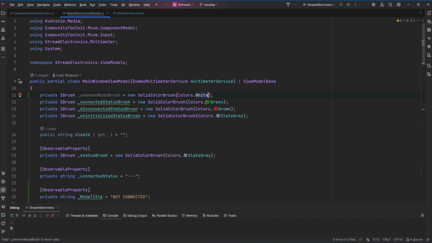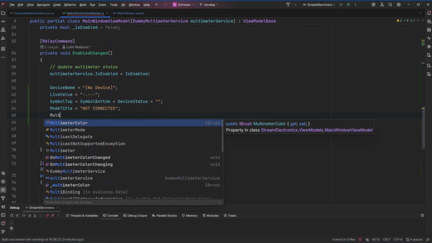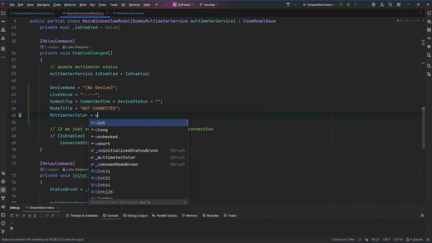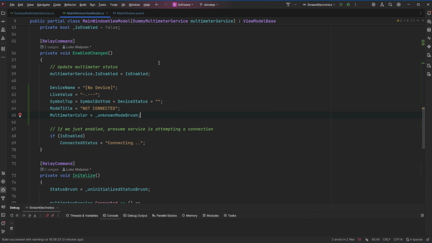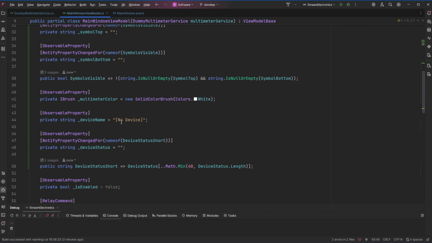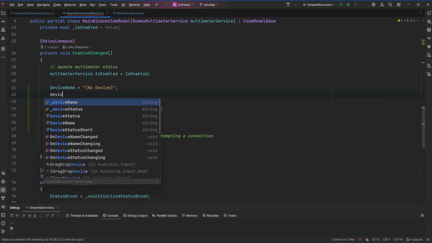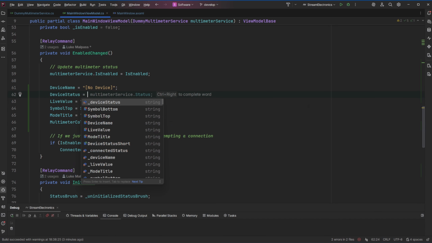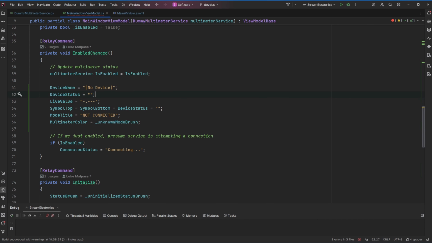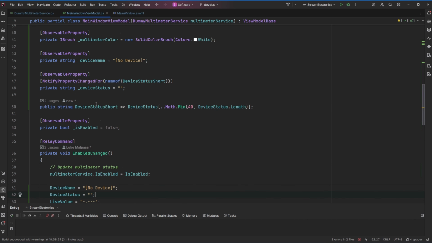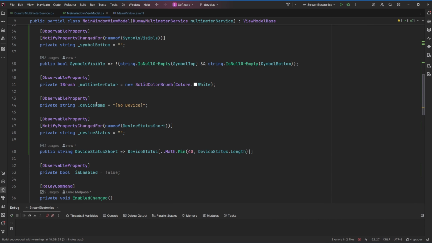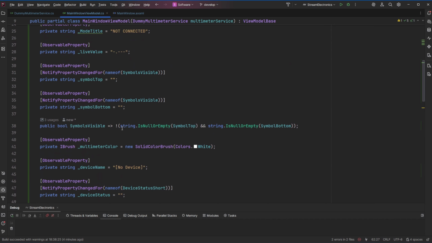So multimeter color equals unknown mode brush. Device status, we don't reset that, we just do there. So again, device status equals, and then what is it normally? Is it just blank? I think it is. So I think that's every value.